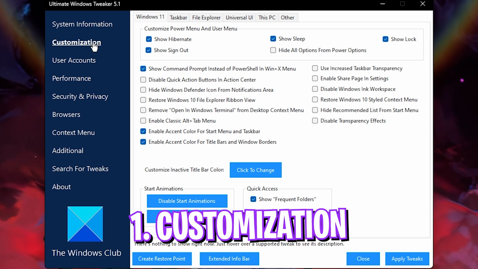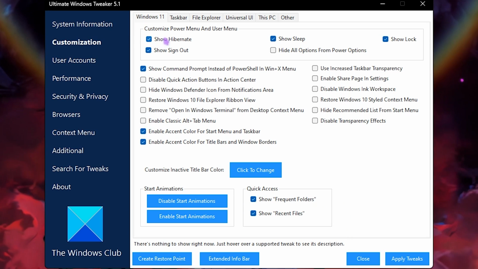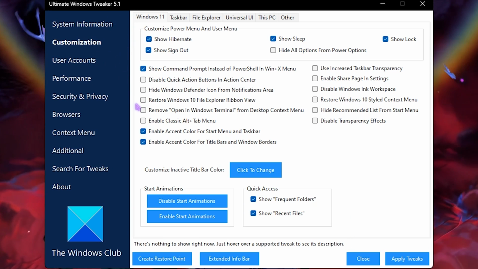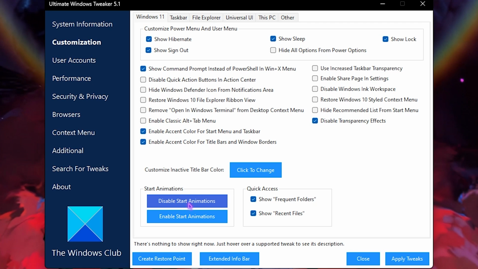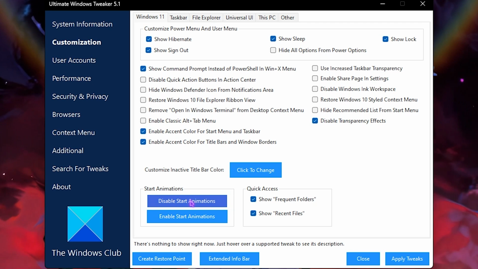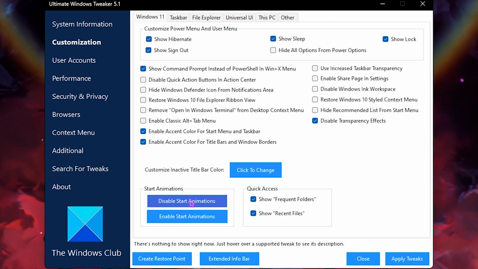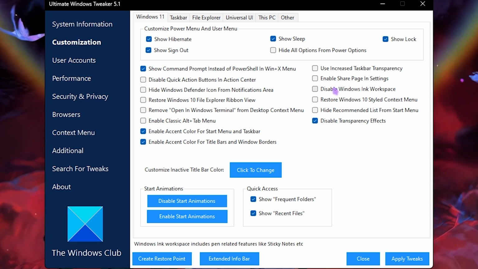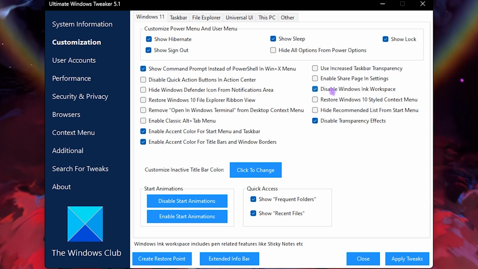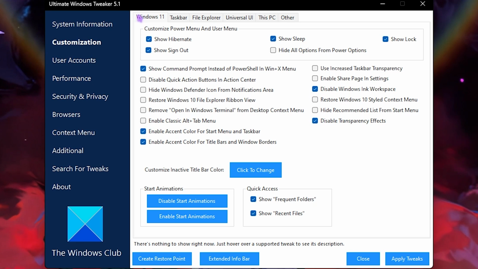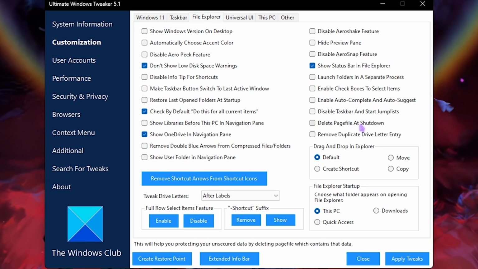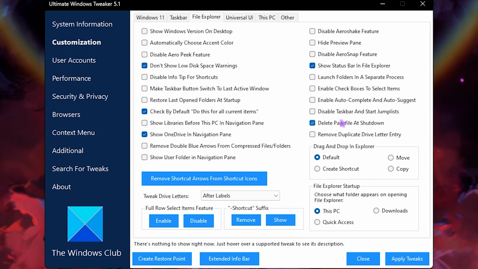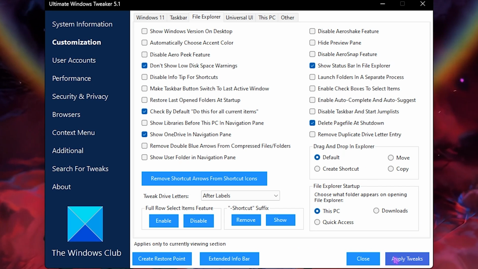First thing is under the customization section. Now you'll find in Windows 11, over here you have to find the first thing, that is disable transparency effects. Simply click on it. And the second thing that you have to find over here is disable start animations. Simply click on it and it will disable all unwanted start animations from your PC. The next thing that you have to do is disable Windows Ink Workspace, and that should be it for Windows 11. Moving on to the File Explorer, you'll find delete page file at shutdown. Simply click on it. And once that is done, simply click on apply tweaks.